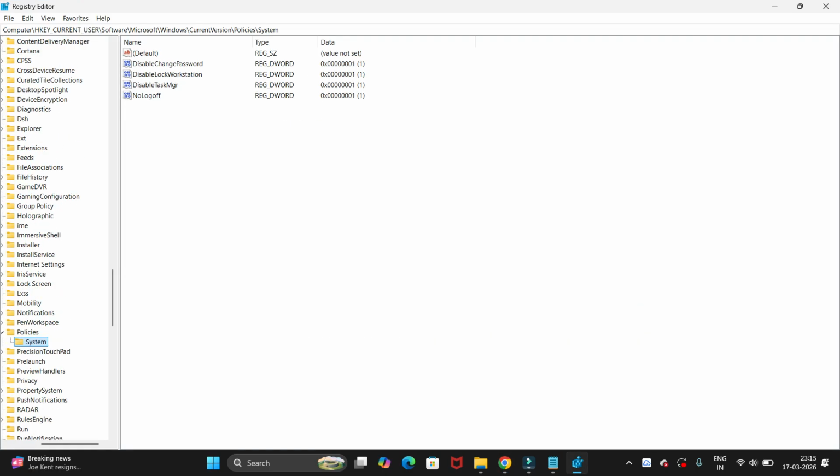So here we have multiple options. This is the path where we have to go. This will be the path where you have to go and change some settings.